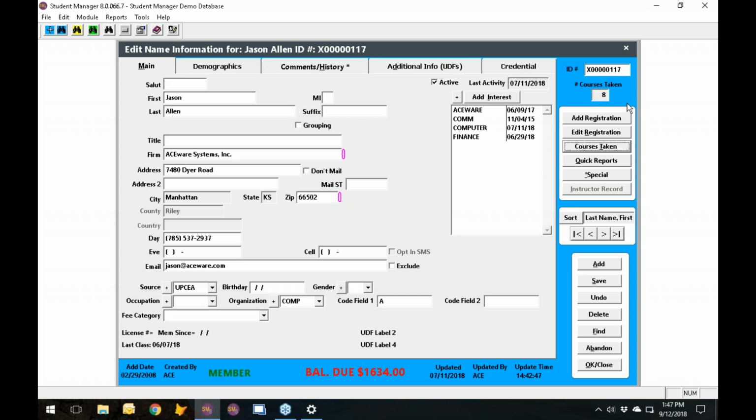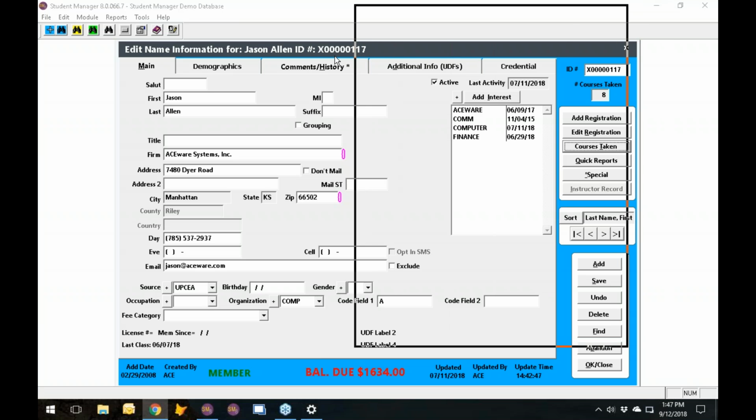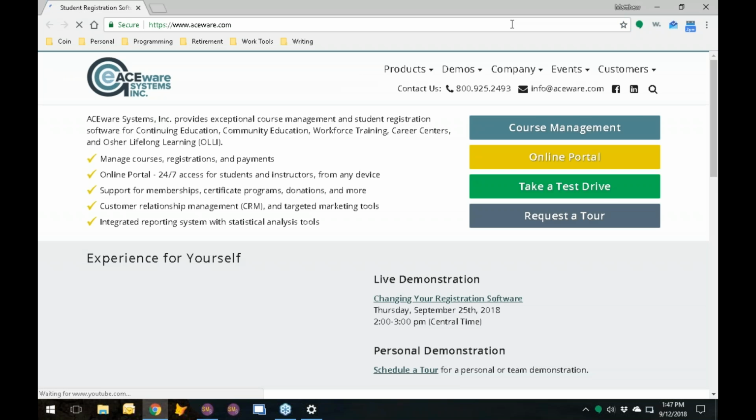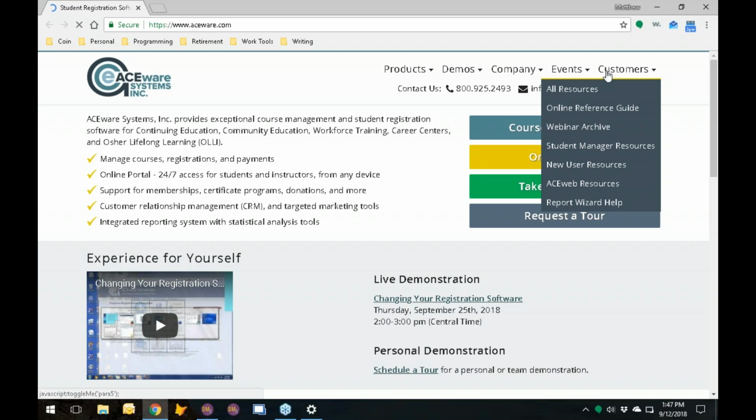Yeah, can you pull that up? I was a little late posting it, but I'm trying to get ACEware. He's going to pull up our website so you can see where you can get this executable so that you can update to the most current version.